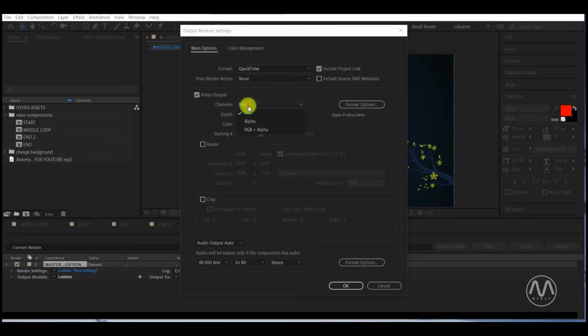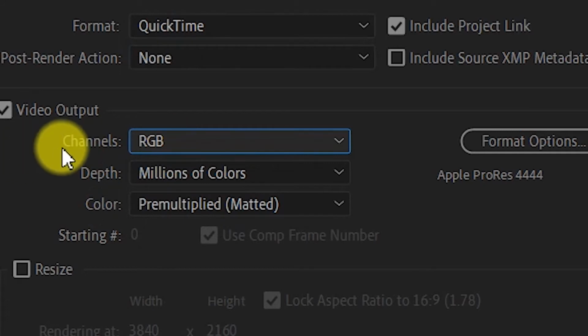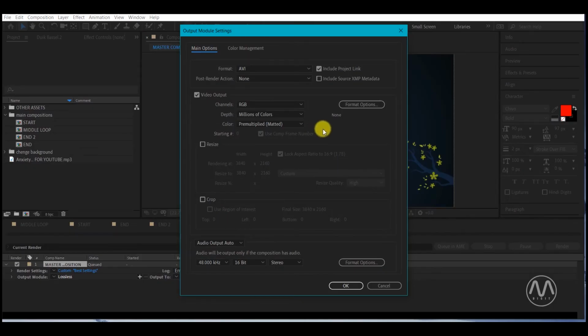Now, for channel, choose RGB. Here you can set RGB plus alpha if you want a transparent video. If you want to know more about how to render out a video with a transparent background, leave a comment below. I can show you that in a different tutorial.